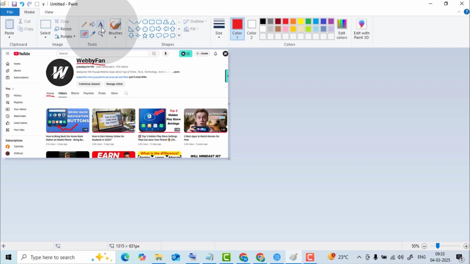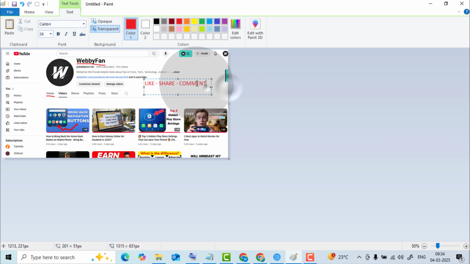To add text, click on the text tool, place the cursor where you want, and type your text. You can change font style, size, and color from here.